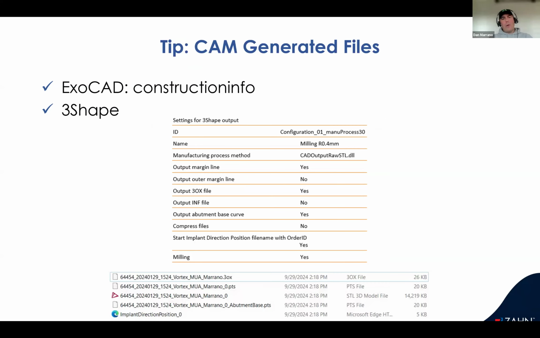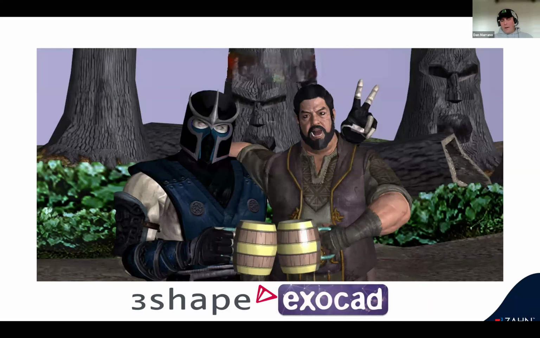And here's a tip I showed in the milling webinar we did. Always make sure you have your CAM generated files nice in exocad. It's already in a construction info file. In 3Shape, you'll just check these boxes. But it's important. I don't feel like you can mention CAD without mentioning CAM, because if you can't mill it, what's the point of designing it? And that's our webinar, 3Shape and exocad.